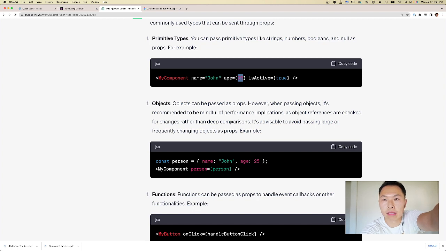Sorry, this camera is a little bit mounted weird. Let me just adjust it real quick. Okay, there we go.